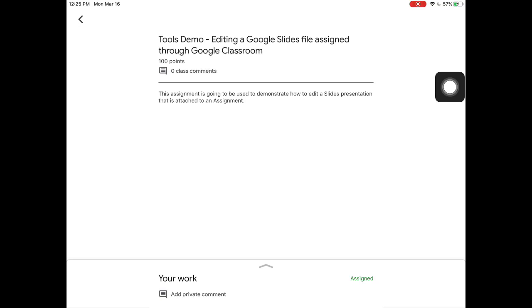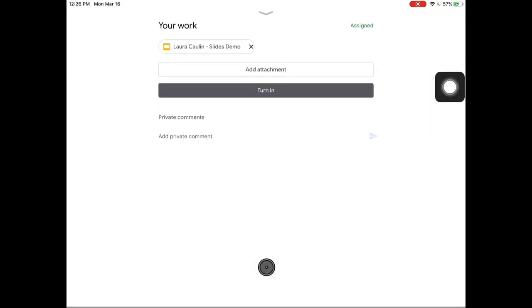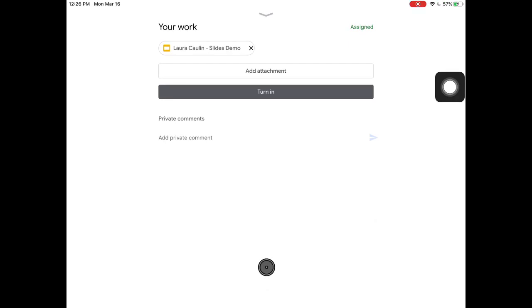If the teacher gives you a copy of it for yourself, you're going to find it in the Your Work section. So I tap down here either on Your Work or that little arrow at the bottom, and now I'm going to see Your Work, the name of the file that has been given to you by your teacher. So this one says Laura Collin Slides Demo, and there is a little yellow icon that tells me that that is a slides file. If it were a red one that said PDF, then it would be a PDF file. If it were a blue one, it could be a docs file. But for this purpose, we're looking at a slides file.